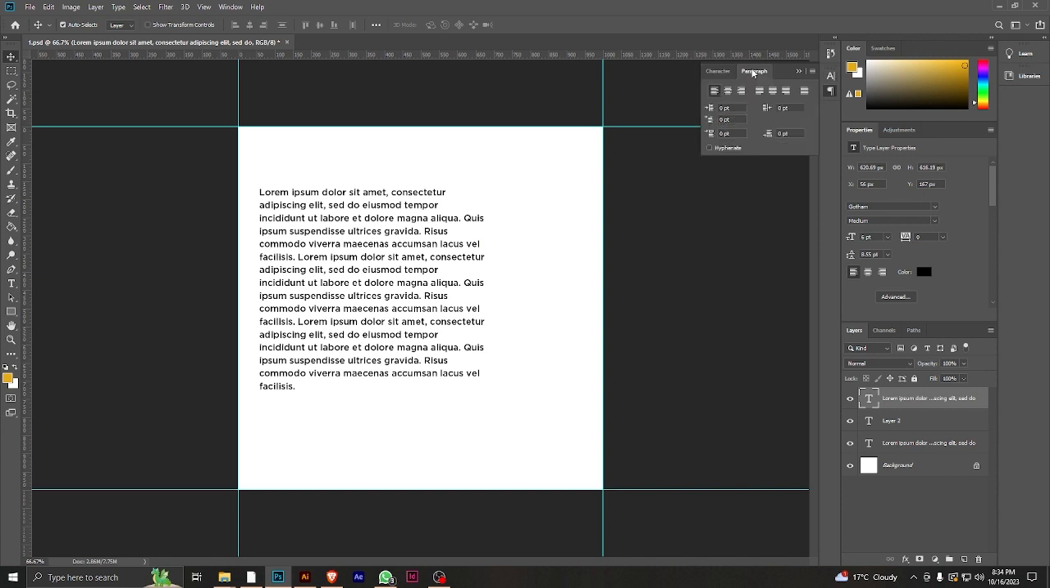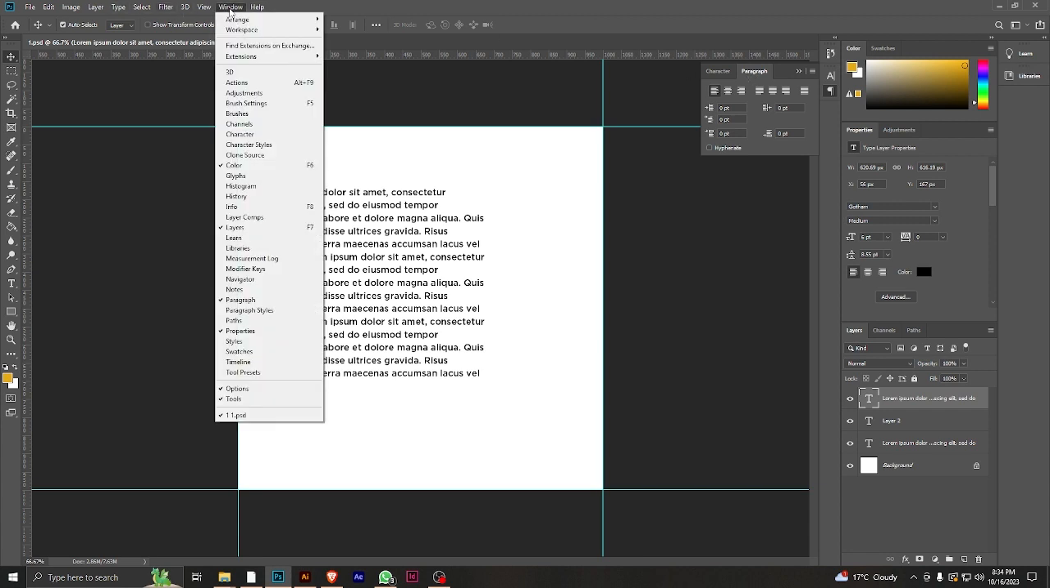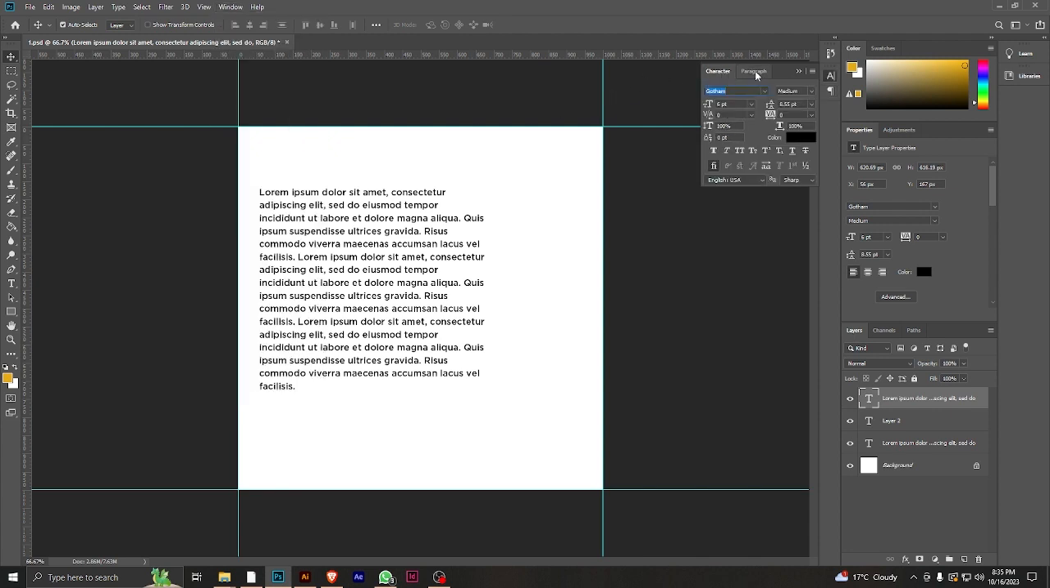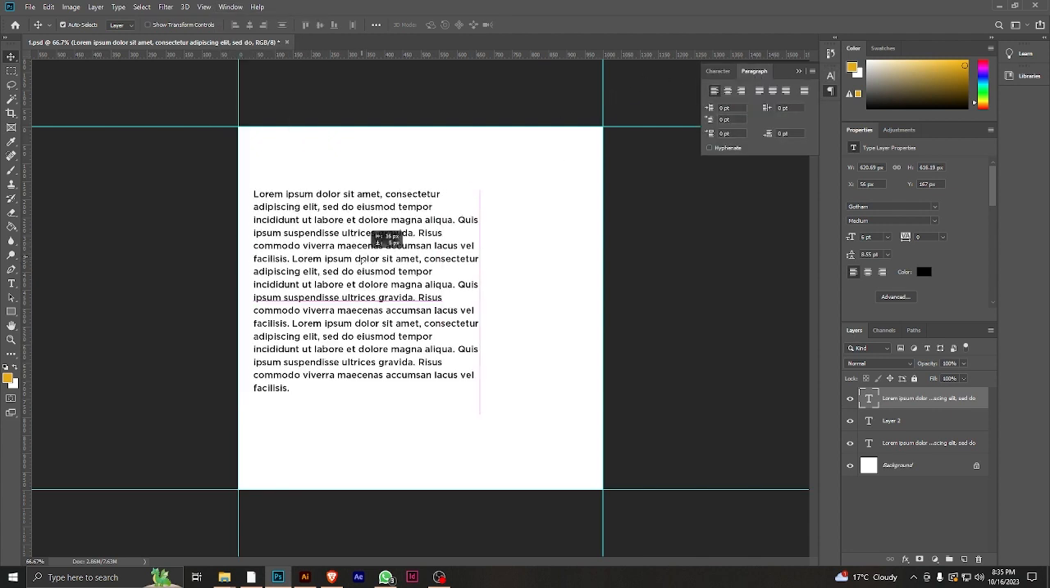You can come here and open the paragraph panel. We have a Character and Paragraph tab here. If you don't have it, then you can go to the Window menu and take Paragraph from there, so then you will find it. And if you don't have the Character tab, you can just click on the Character tab from here. Okay, so let's start from the paragraph.